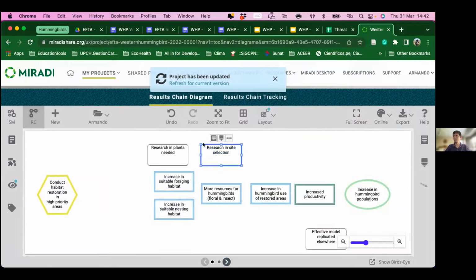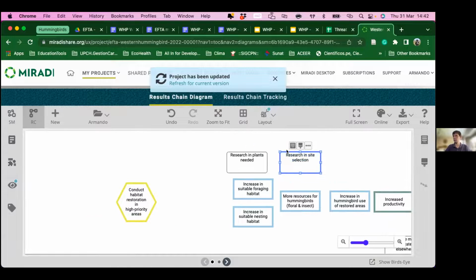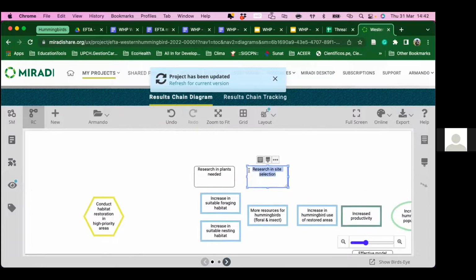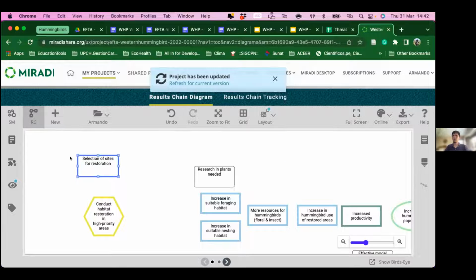Okay. I'm going to put these. More than research, can it be, I mean, more specifically, prioritization of site selection? Prioritization, selection, or selection of sites, right? Yeah. For restoration. Okay. There we have it. Let's put it here. This is one of the things we have to do kind of at the beginning.